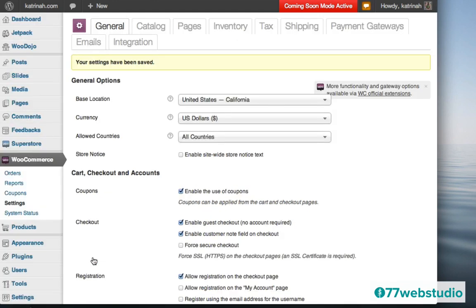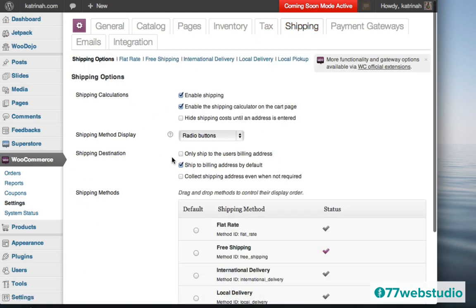Next, I want to set up shipping. So here over on the Shipping tab, I'm going to click on Shipping. And here you see all the different shipping options that you can choose on the Shipping Options page. So yes, I want to enable shipping, and I do not want to have a shipping calculator on the cart page, but if you'd like that, you can keep that checked. I'm going to uncheck that.